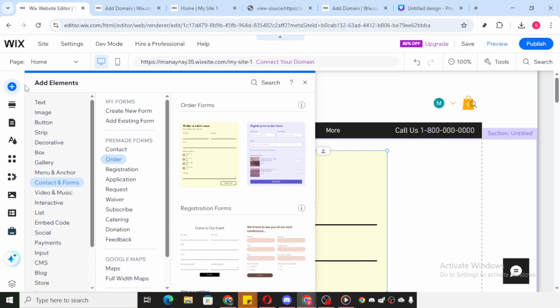Next, in the list of categories, you'll see an option labeled Contact and Forms. Click on this. As its name implies, this section contains various form elements that you can use on your site. Since our focus is on order forms, you'll want to select Order from the list presented. This will display the available order form templates. Choose the order form that best suits your business needs. Once selected, the form will automatically be added to your page for you to start customizing.